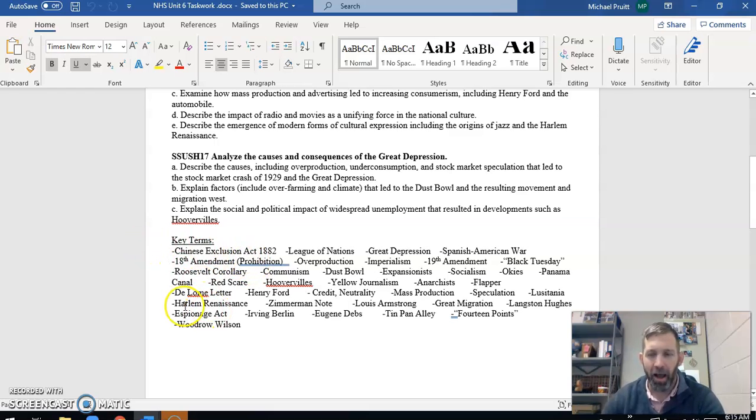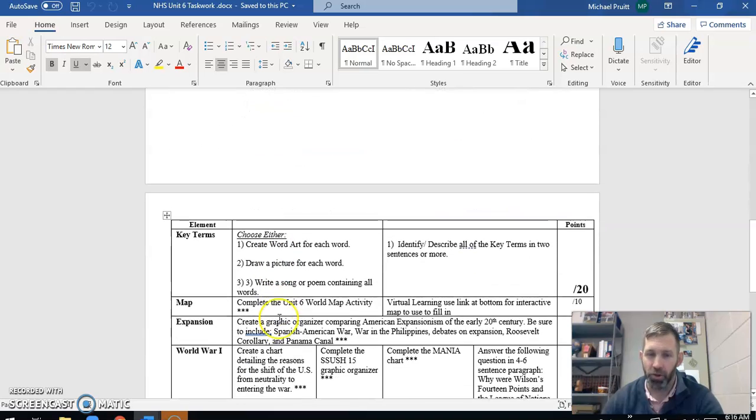I thought about halfway doing something similar to that again, but so many people have not done their ABC book that it would be a waste of time. So we're just going to do key terms like we normally do.